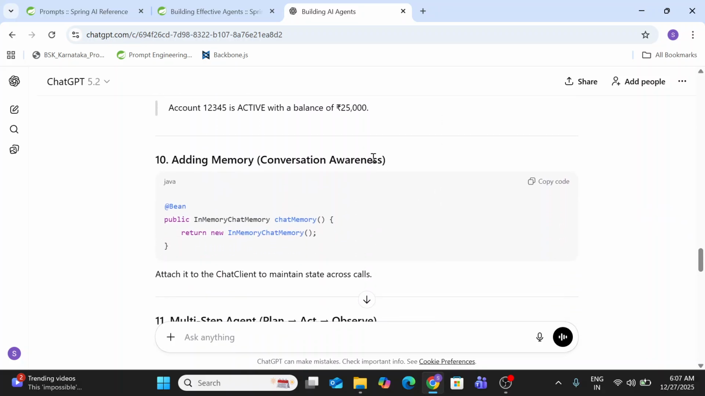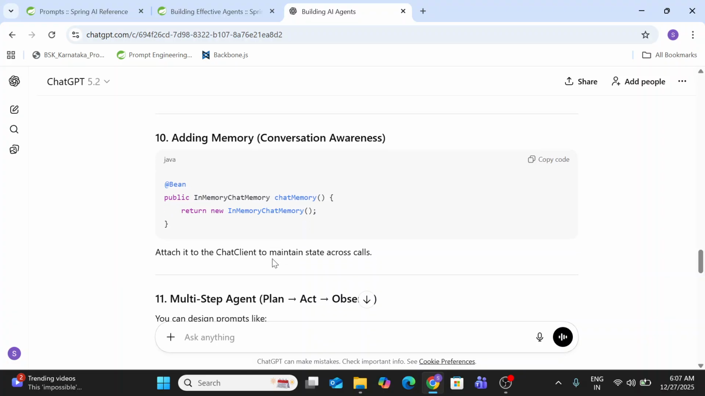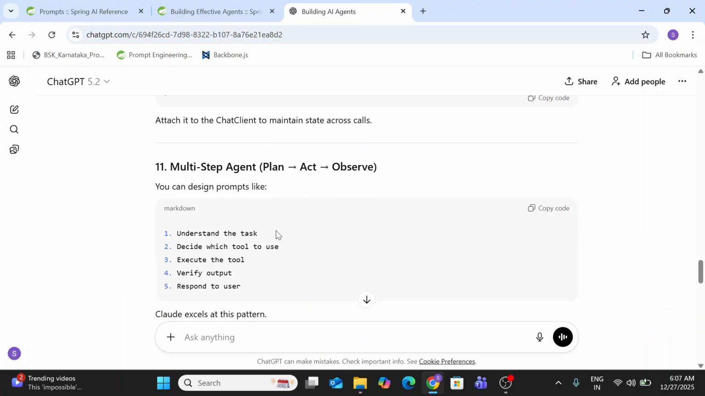How will we add this to memory? In memory, a chat memory is there. There is an interface, and we can write one call. It will attach the chat memory to the chat client to maintain state across calls. So how can we build a multi-step agent? First plan, act, observe. Our design should be: understand the task, decide which tool to use, execute the tool, verify the output, and respond to the user.